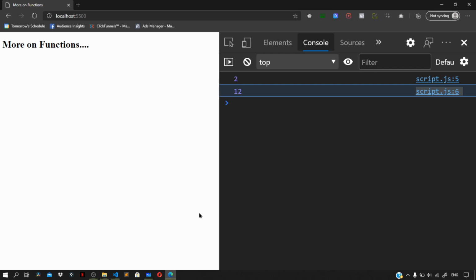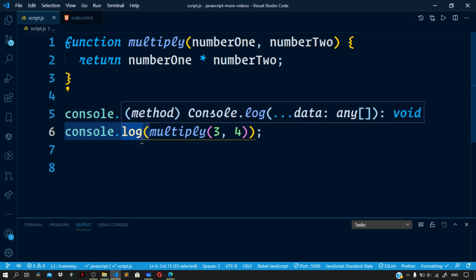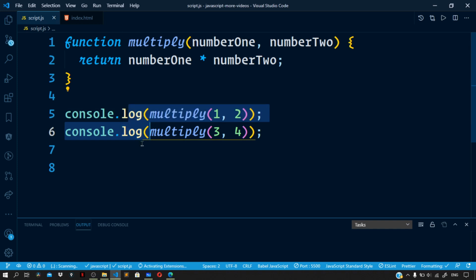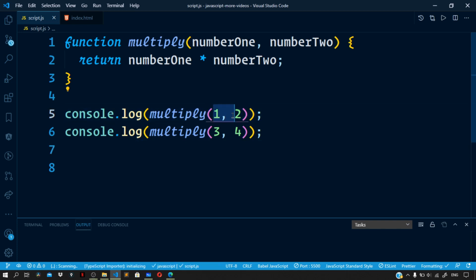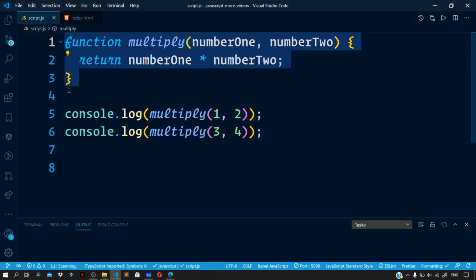So no matter how many times you do these two invocations, you will always get the same results. So this is an example of a pure function. If we pass the values 1 and 2 to the multiply function, we'll always get the same output, which is 2, no matter how many times you invoke the function. With these exact two arguments, you will always get 2, right? So this function is a very simple example of a pure function.